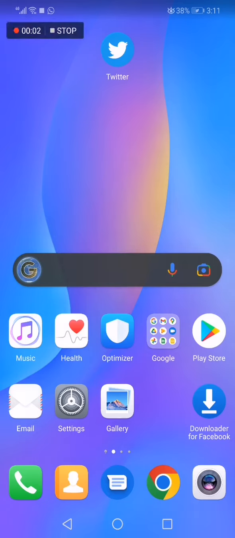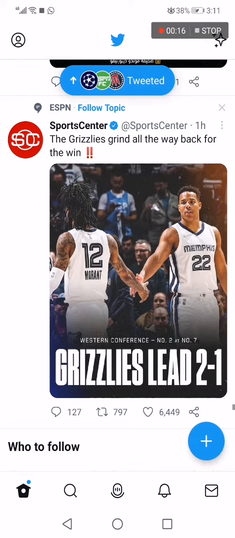How to turn on or turn off reduce motion option on Twitter app. Hello guys, in today's video I'm going to show you how to enable or disable the reduce motion option on Twitter. So first thing, go to Twitter app.